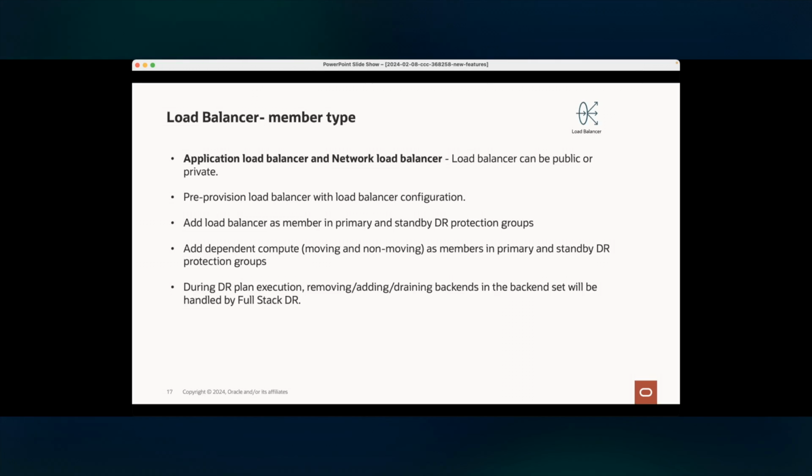So what we expect as a prerequisite in terms of load balancer is that you have to pre-provision the load balancer in both production and the DR region, and you have to configure all the necessary things which you do as part of the load balancer. For example, we expect you to create the backend set, listener, health check policies, whatever you need as part of the load balancer configuration. That has to be created as a prerequisite for using this functionality within the full stack DR.